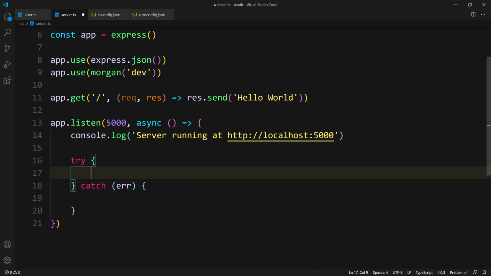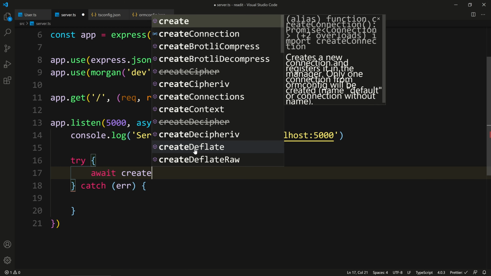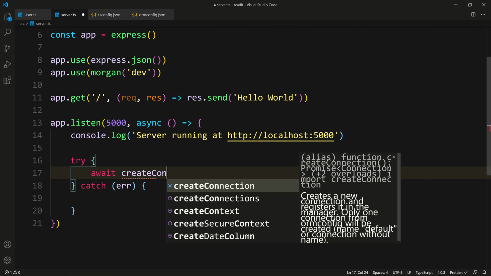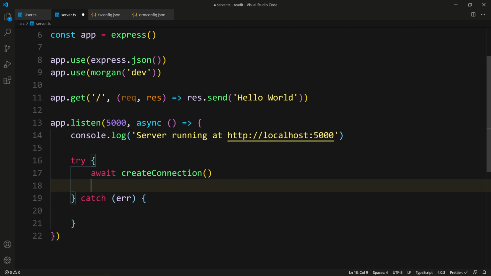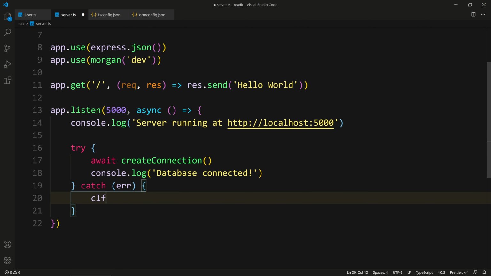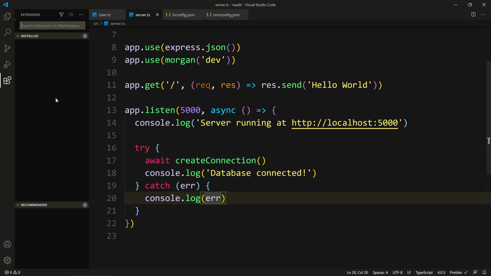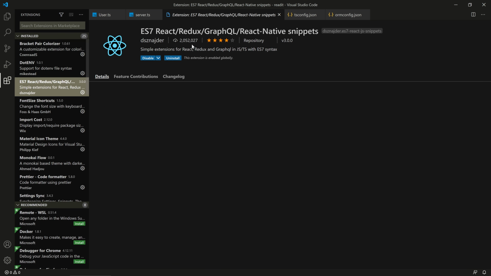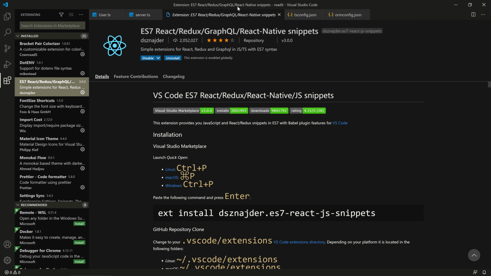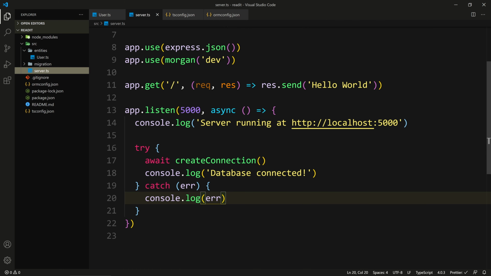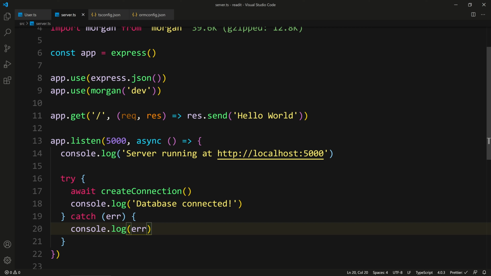And if we get an error, I'm just going to console log it. And if we don't, we'll say await createConnection. And then after the connection is created, we'll console log and say database connected. And here if we get an error, I'm just going to console log it. Let's just say CLG. And by the way, I'm using this thing, ES7 React Redux snippets, and it gives us some nice snippets that we can use to save time from typing everything.